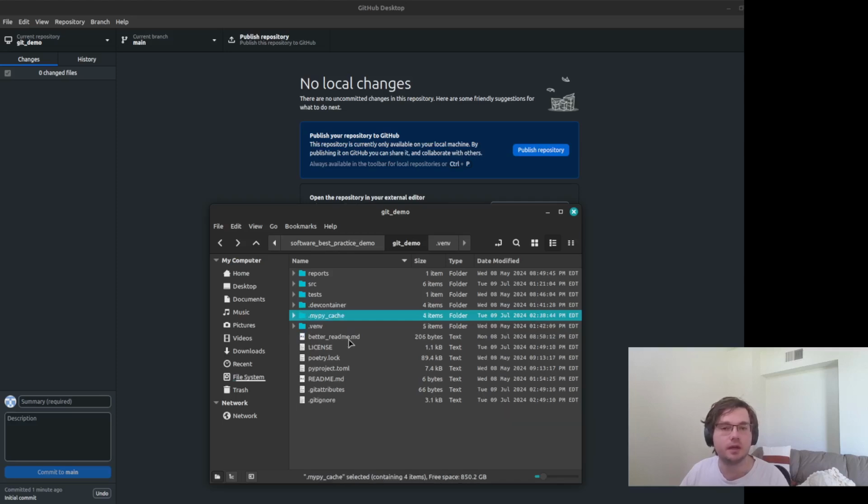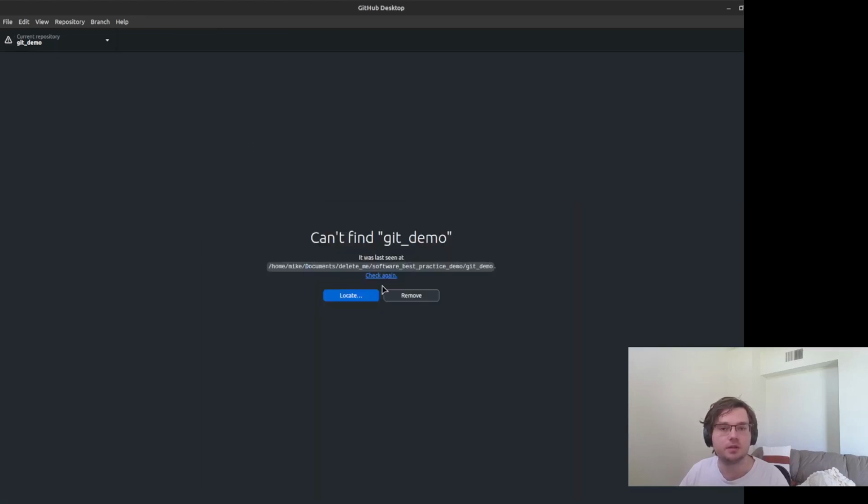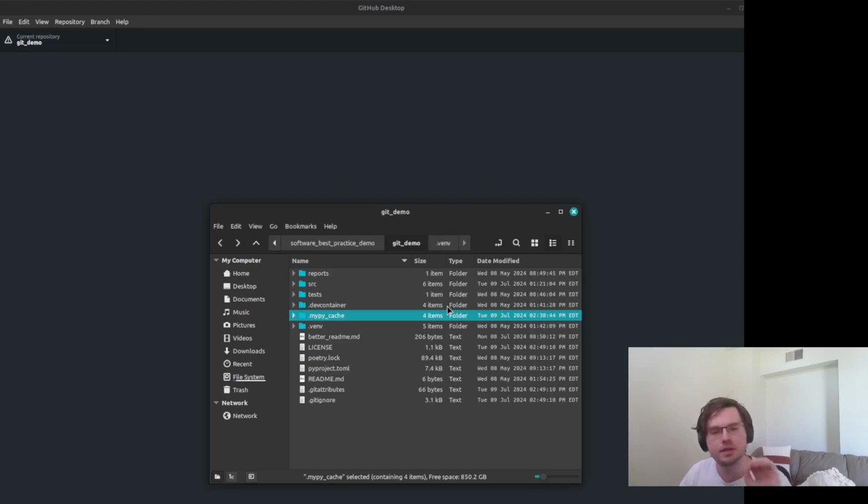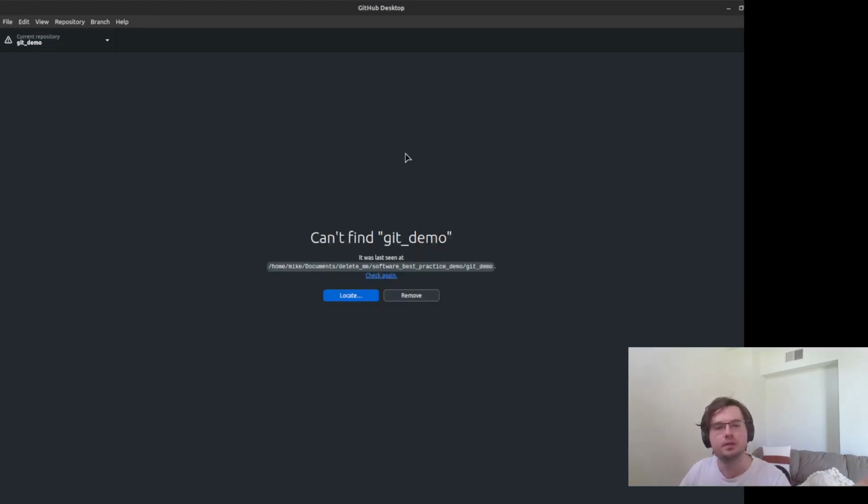So if I delete it right now, you can see that in GitHub Desktop it says it cannot find it, because all of the information that Git is storing is inside that one directory. So now GitHub Desktop has no idea what's there. To it, it seems like the Git repository has entirely disappeared.